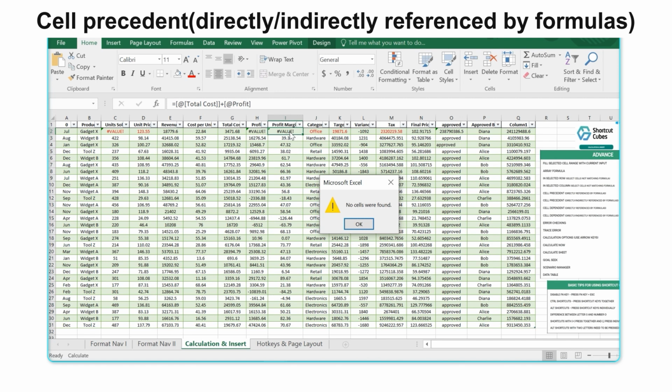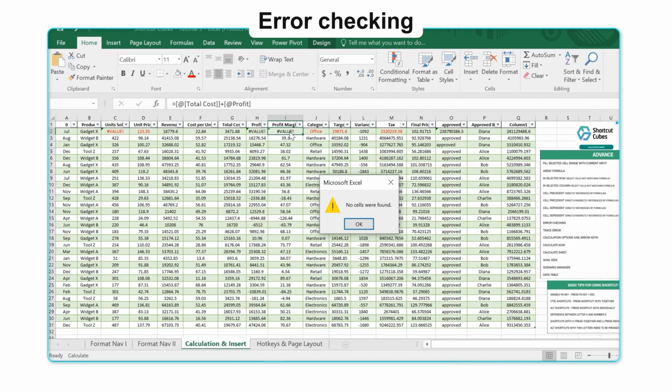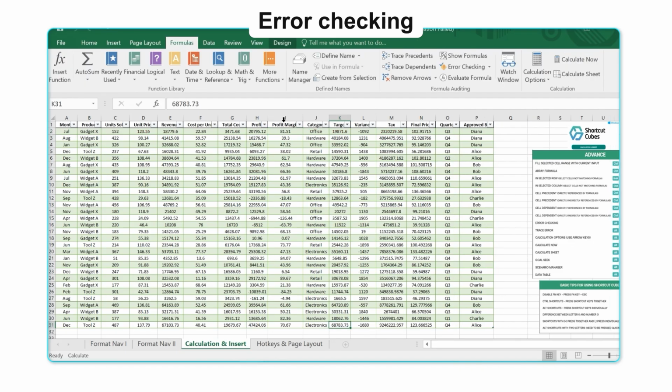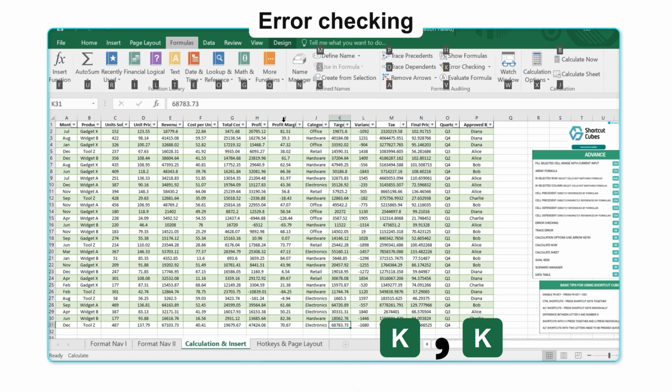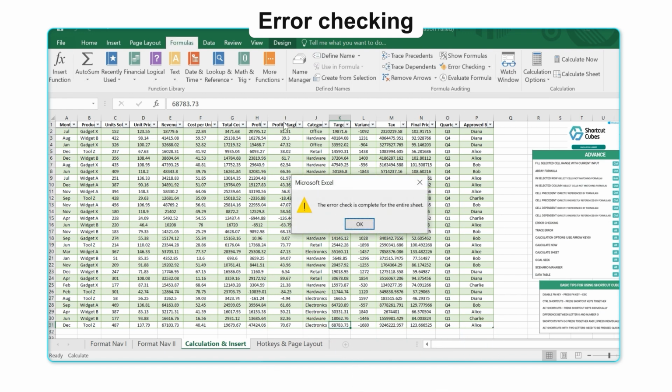All right. Now let's look at how to review errors efficiently. You're scanning a big worksheet and notice something's off, maybe totals aren't matching, or the dashboard isn't updating correctly. Then you spot those classic error signs like reference error or value error, buried somewhere in the mix. Instead of hunting each one manually, just press the shortcut Alt, M, K, K. There is no #REF or #VALUE in the sheet. It's a simple way to stay in control when things start to look messy.